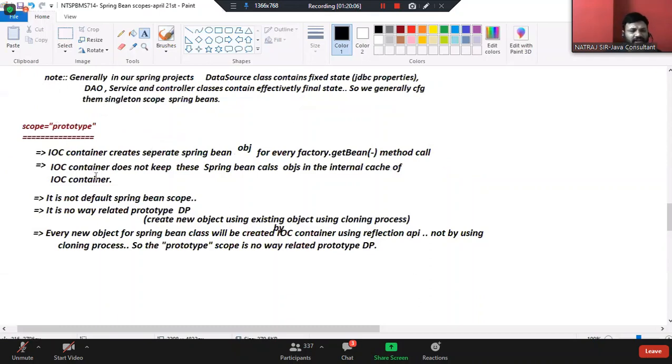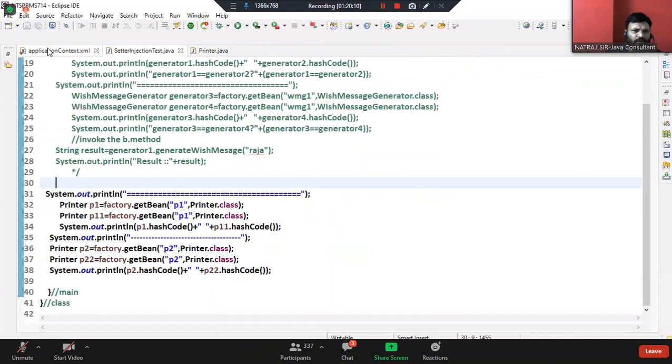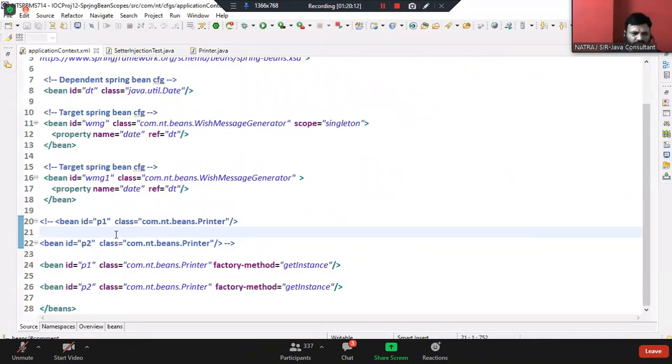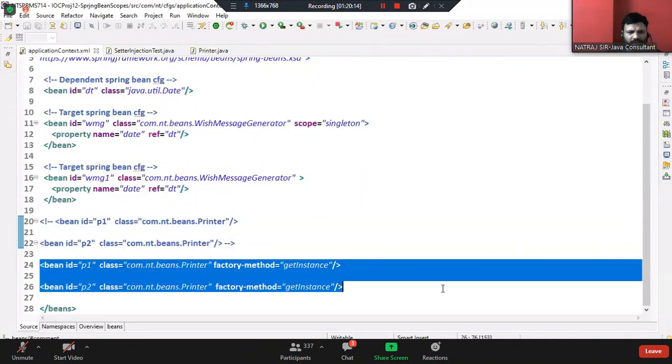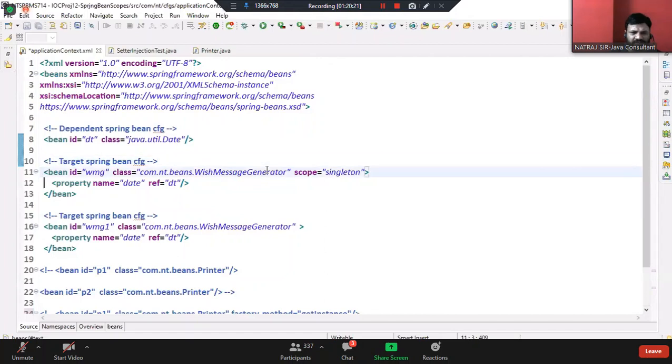Everyone got the clarity? Now you observe this. Come to this one, boss. Comment this printer story. I'll come to the printer story later. Now, how many times is the wish message generator there, guys? 2 times. The default scope is singleton. Here I am taking prototype.